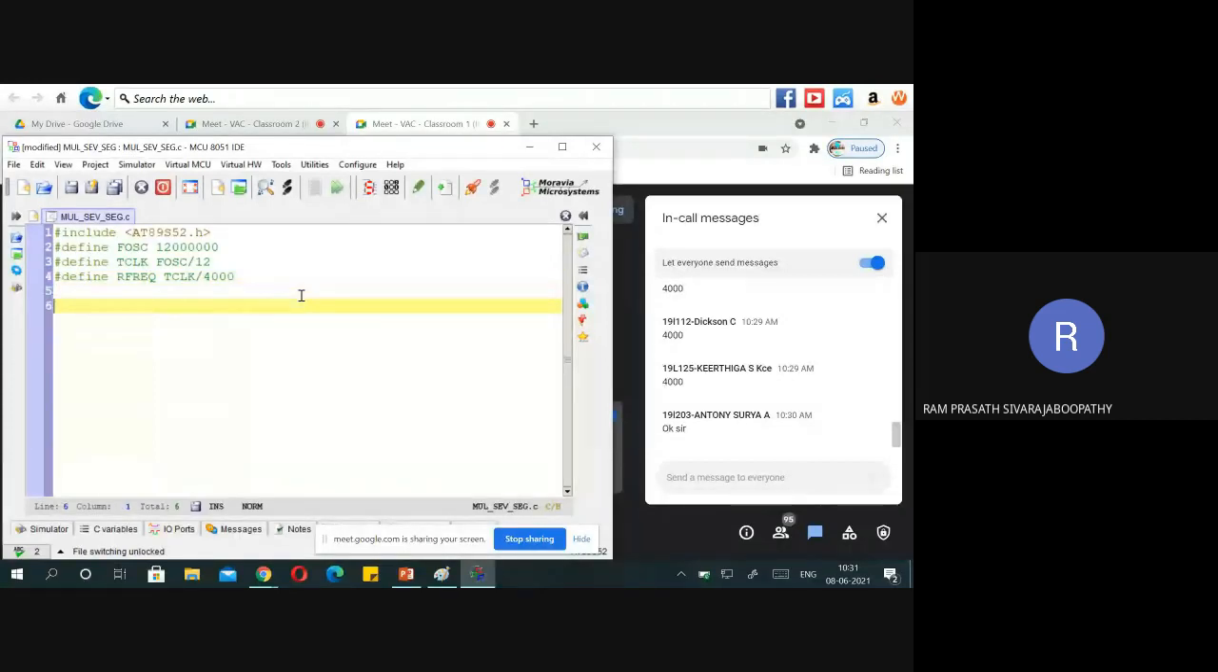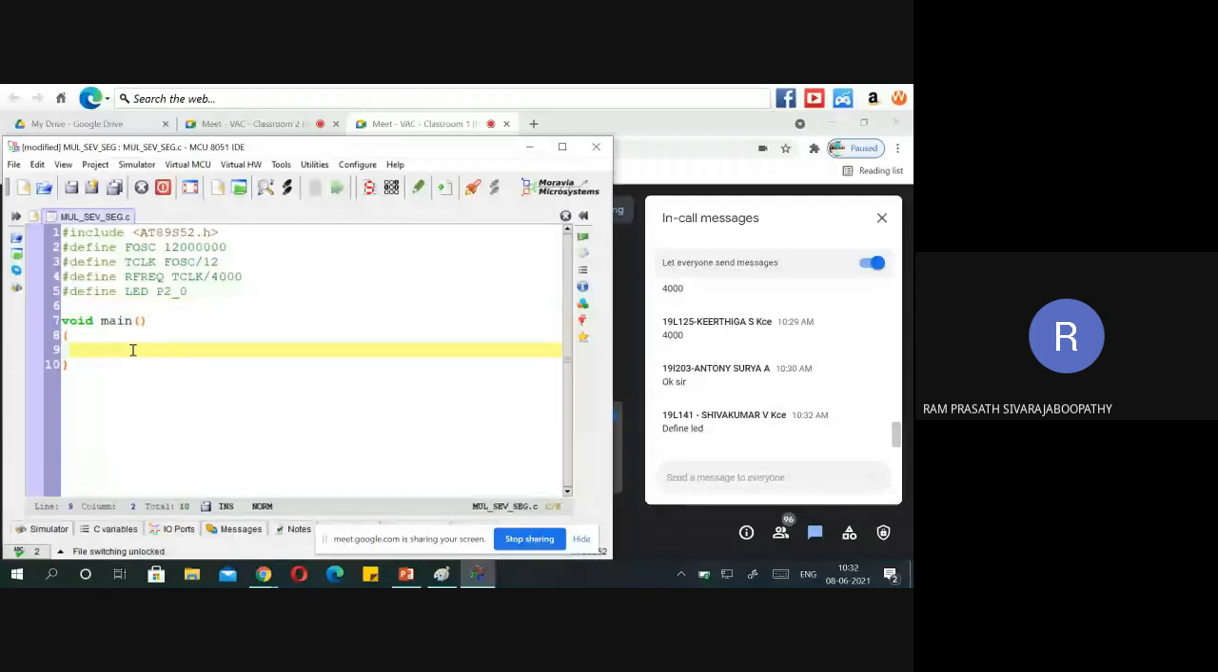Void main. This portion you can tell quickly, already we have discussed. The very first step, I have to turn off the LED. I have told the LED is connected at P2.0. So #define LED P2_0. Here, to turn off the LED, what do I have to do? Yes, LED is equal to 1.